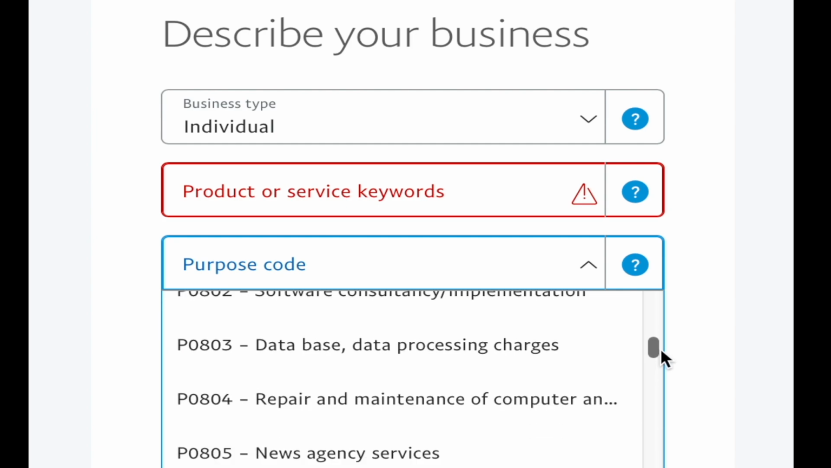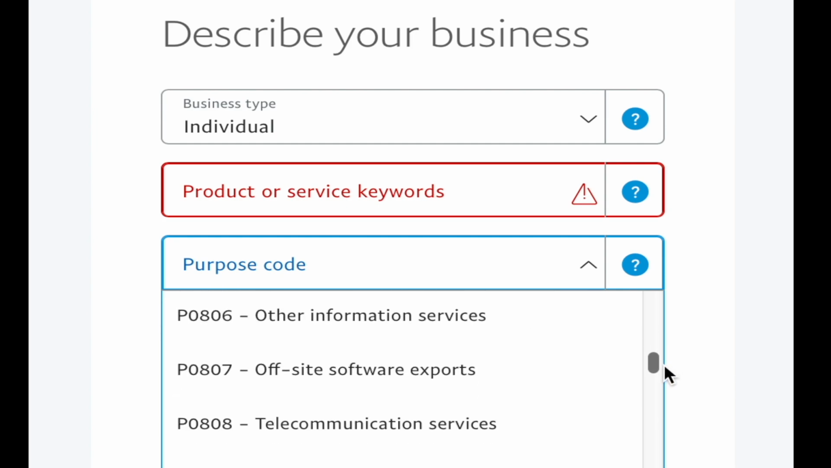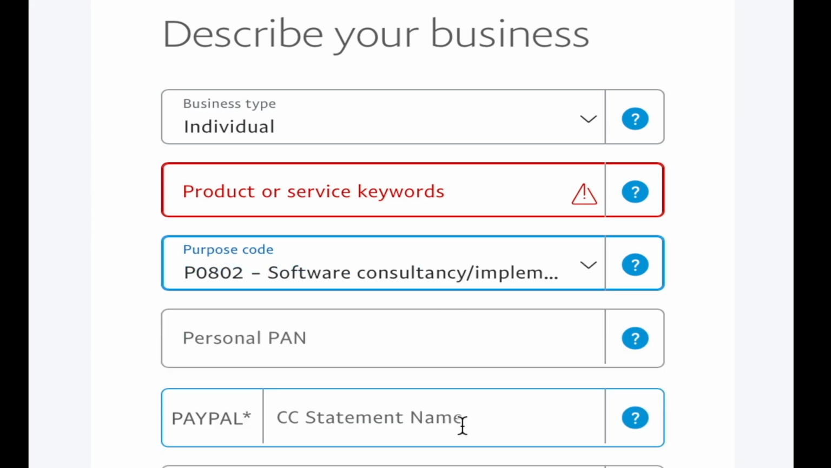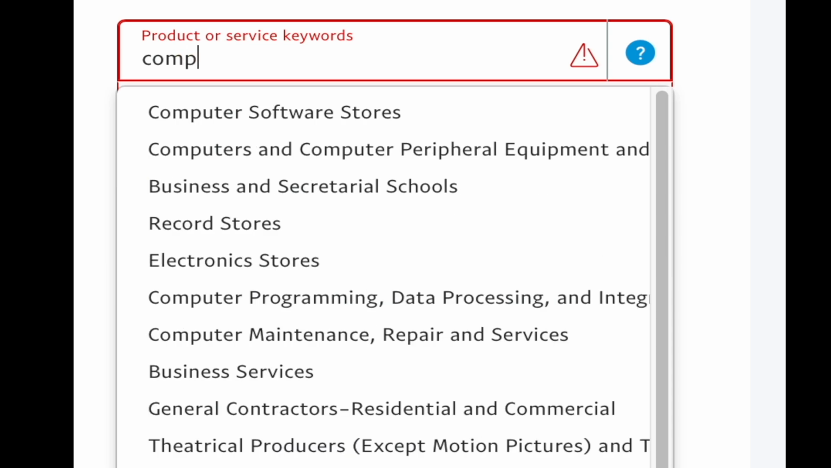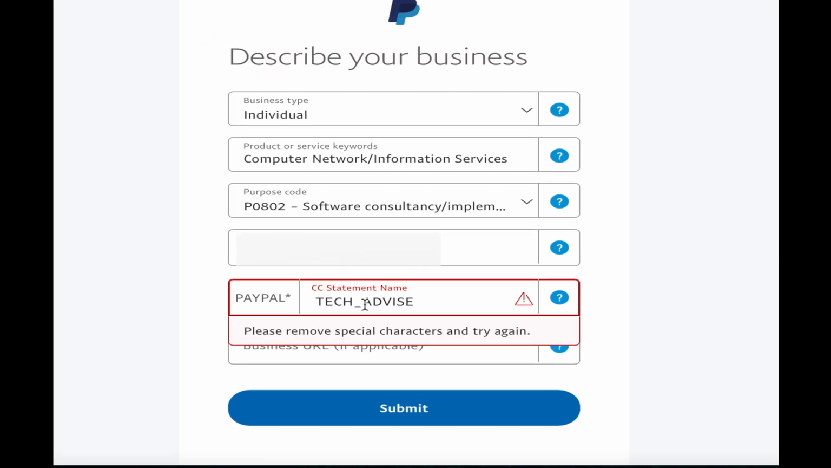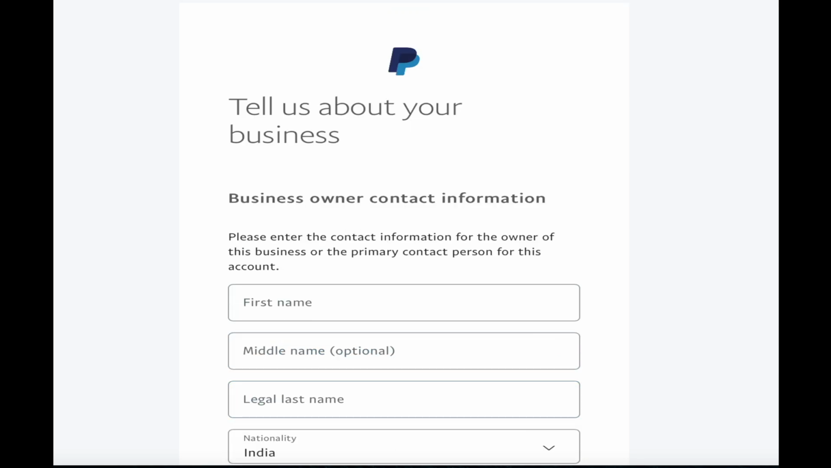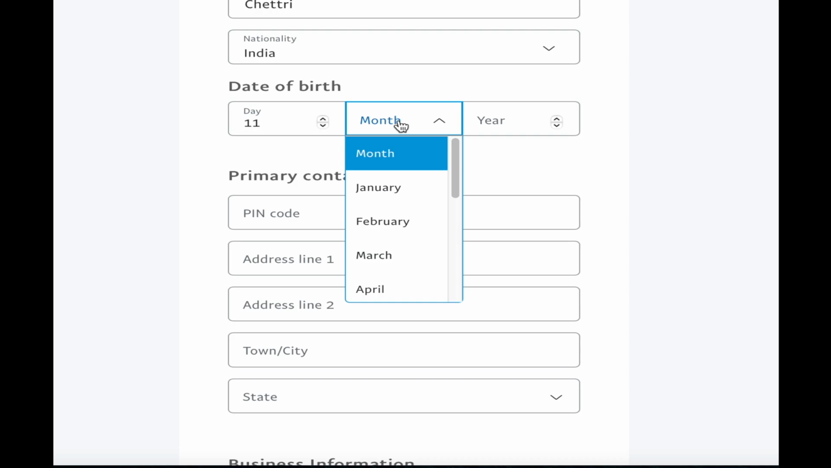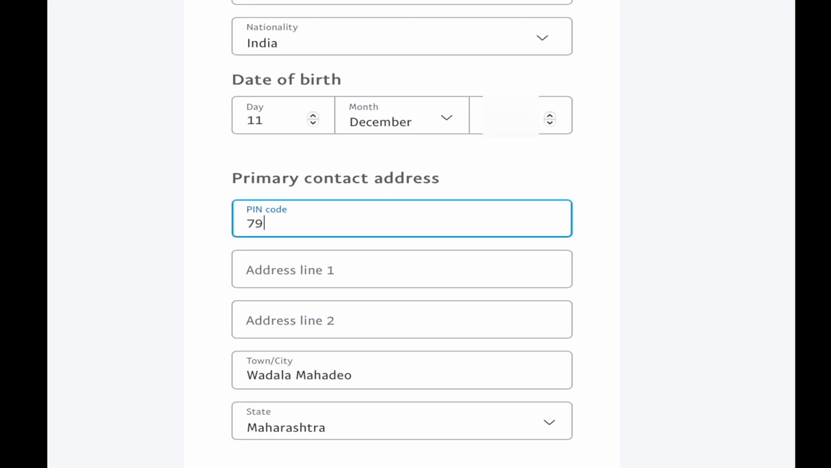The purpose code for me will be computer based because it's Technical Advisor that we'll be working on. So I'll use something in relation to that. And as I said, the keyword for me will be computer networks. So you can use the one which is really relevant to you. Okay, and I'll enter my name and description, date of birth and the address that I am actually from.